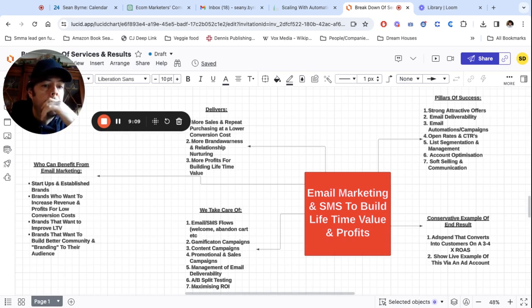Also, account optimization, and then soft selling and communication. So you don't necessarily have to be pushing offers all the time. You could be literally just doing a soft sell where you're trying to show them a piece of content, and all you want to do is have them open and click, and there's no other huge commitment than that. It's just a micro commitment. It's a soft sell, but that's good because people are paying attention, they're opening, they're clicking, they're consuming your content, which is good for email deliverability.